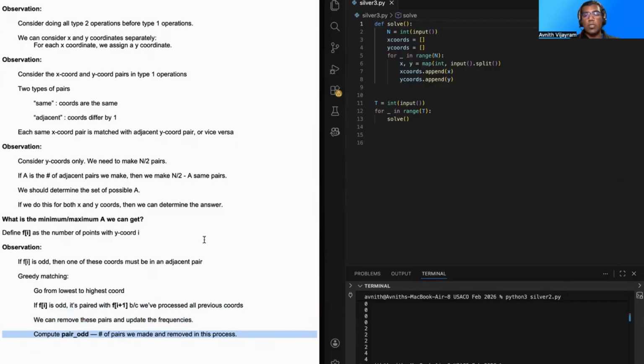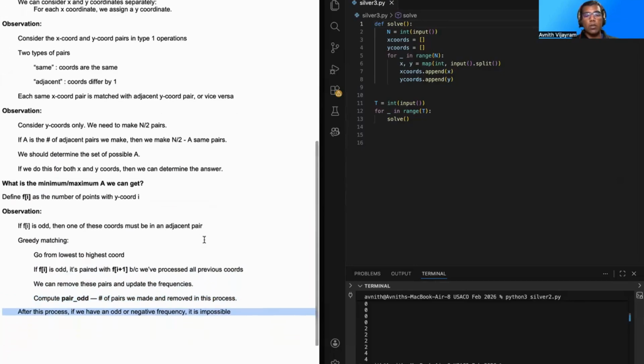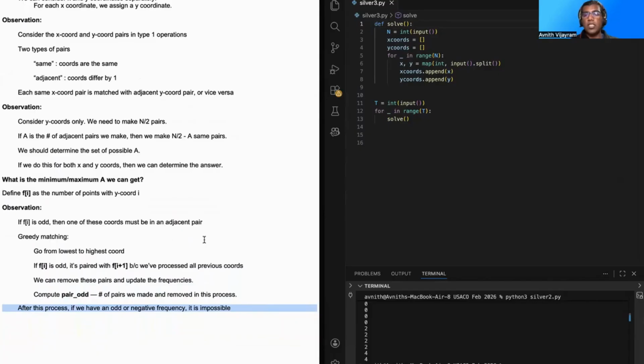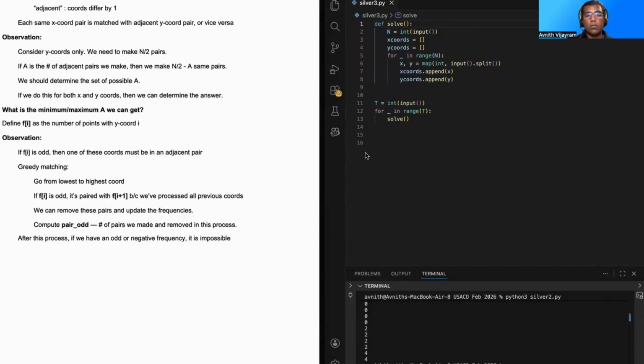As we're doing so, we can keep track of the number of pairs removed, and we can store it in the variable pair odd. This is a lower bound for the number of adjacent pairs we need because of these odd frequencies. And after this process, if we still have an odd frequency left over, or if we have a negative frequency, if we're not able to pair it up, then the answer is no, it's impossible to make these pairs.